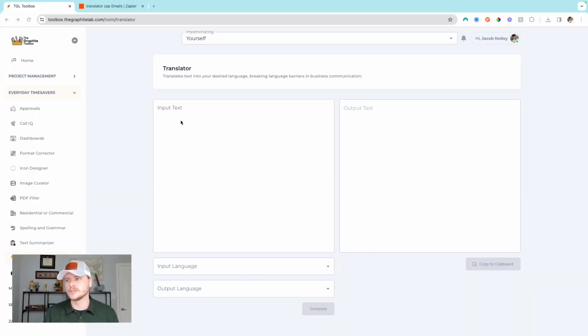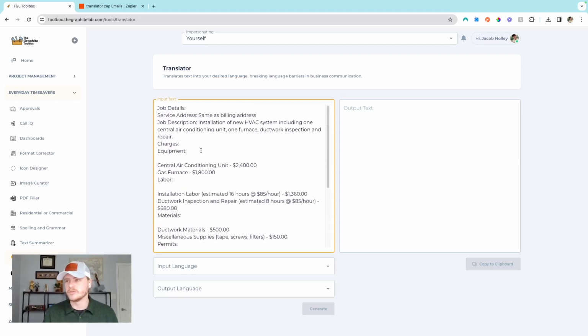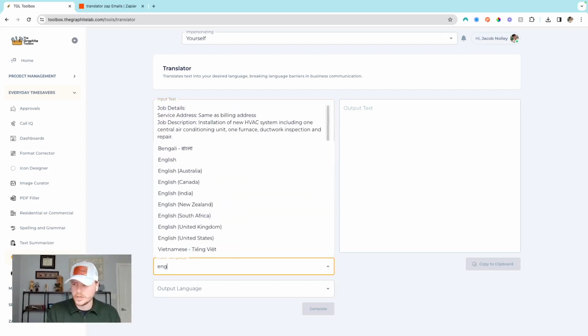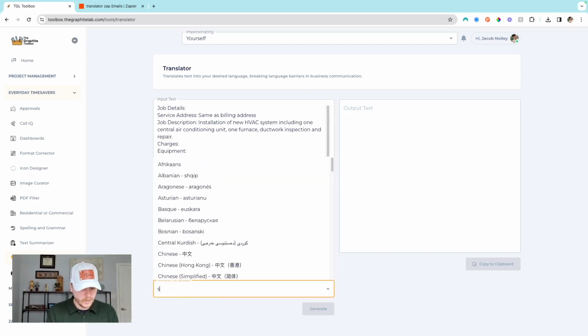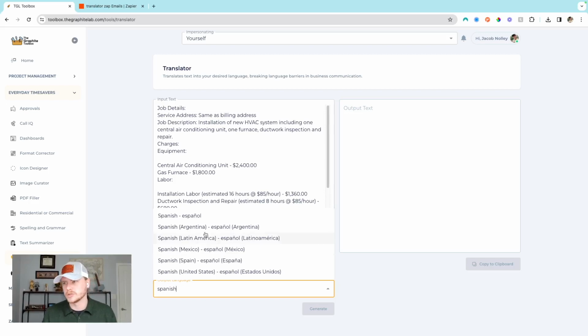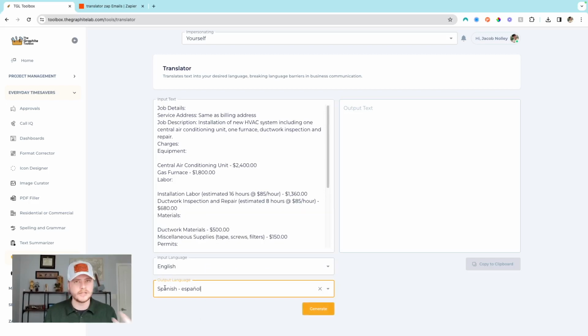So in the user interface of the toolbox here, I'm going to go ahead and paste in an example invoice. This is just a sample that we created. You can select your input language here. So English, you can also detect it if needed. And we're going to output it to Spanish because we're going to say that this customer speaks Spanish. So we're going to go ahead and click generate.